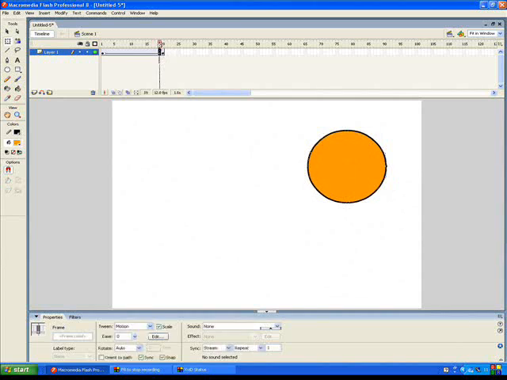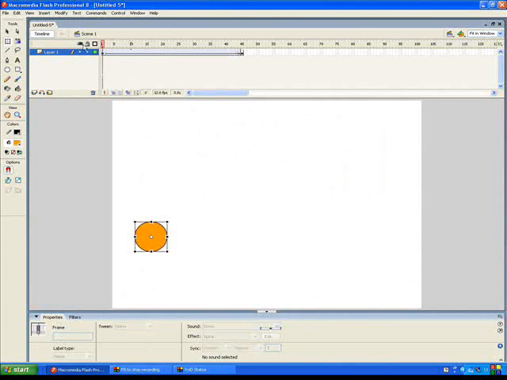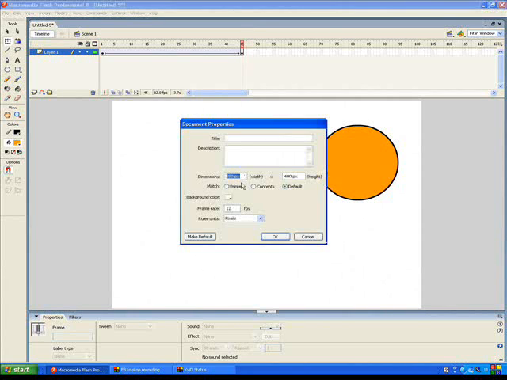You don't have to have it on 20 frames. You can just press here and then drag it to like this, and then drag it to 45. Then you see it takes a little longer time.